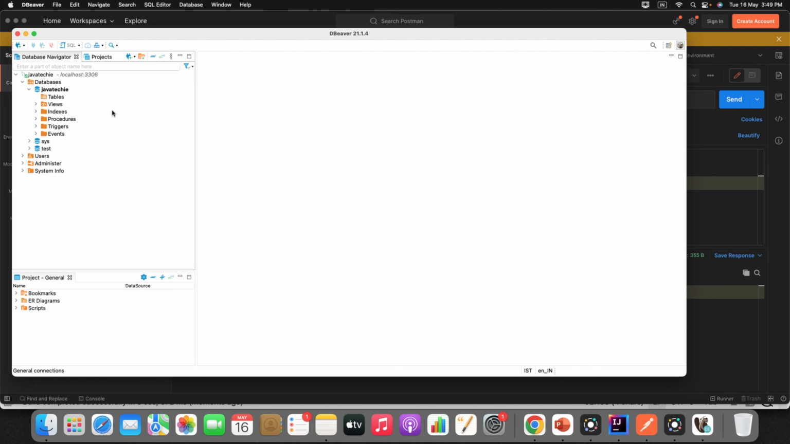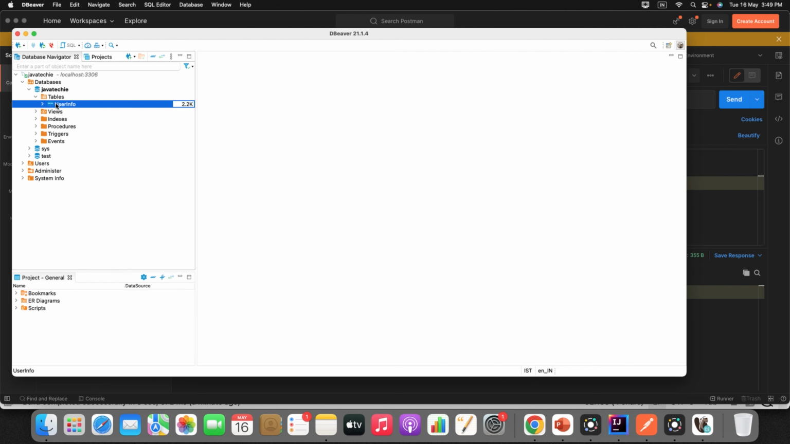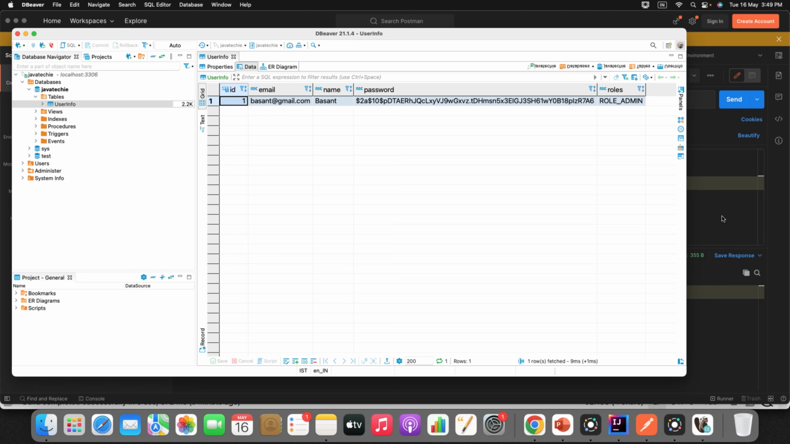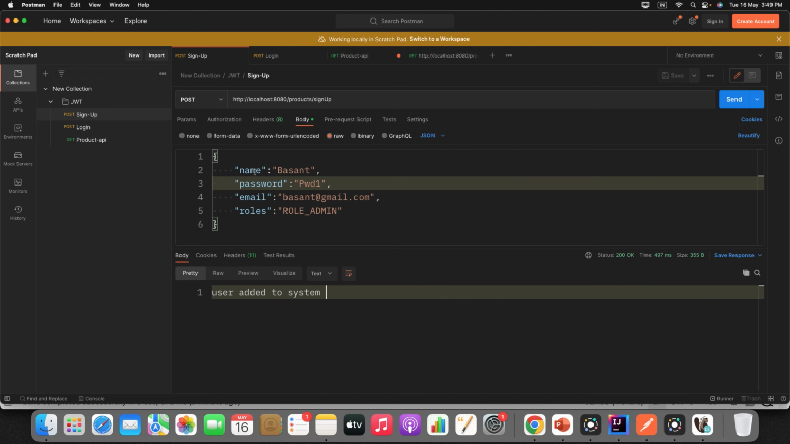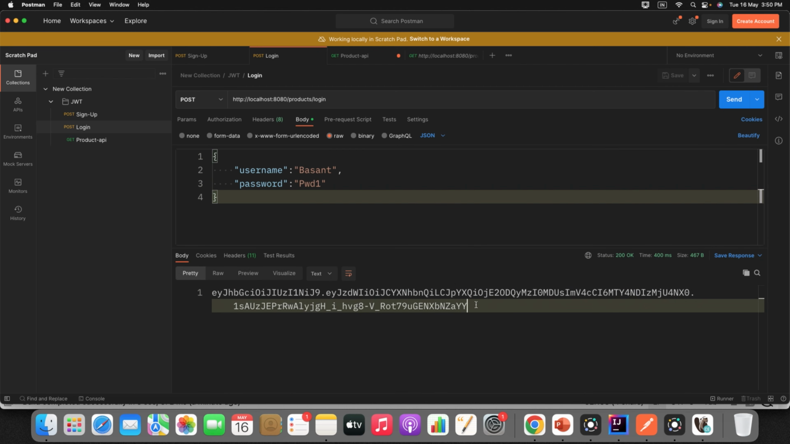If you go and check in your DB, if I refresh this, you can find the user here. Okay, that's fine. Now by taking this username and password, I need to authenticate, or log in, to get the JWT token. So simply let me hit this endpoint. I got the JWT token.